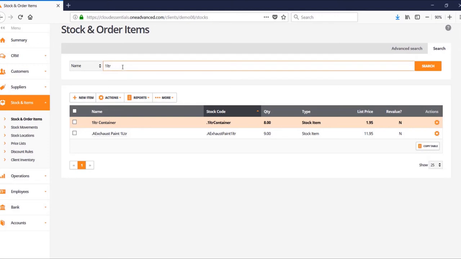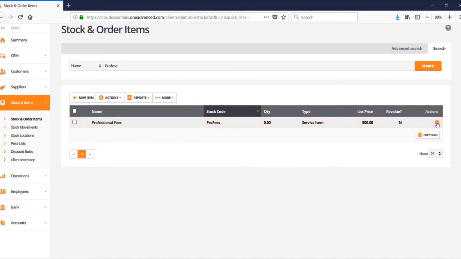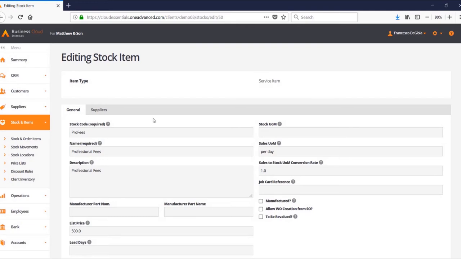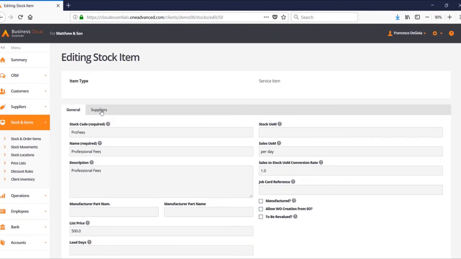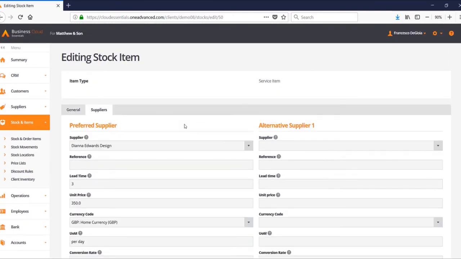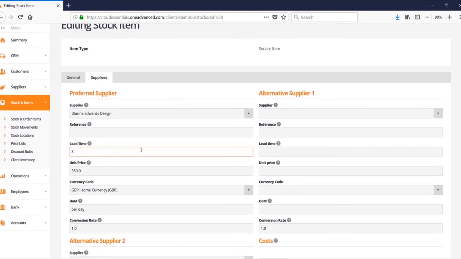Okay, let's search for a service type item. Now let's edit the record. As we can see, this service item is almost identical to that of a stock item. We still have the same stock code, name and description. We also have a list price and all the other information that's the same. We also have a suppliers tab as well, and again, if this is an external service, we can then state a lead time and also what that unit price is.